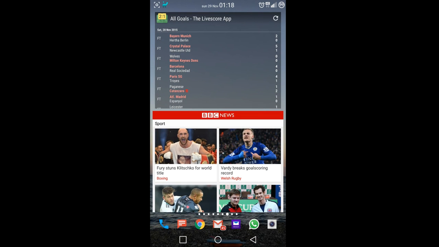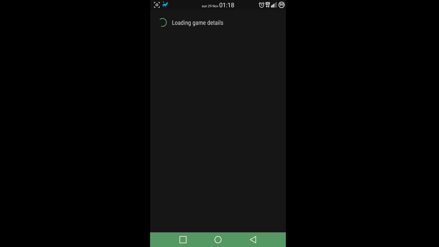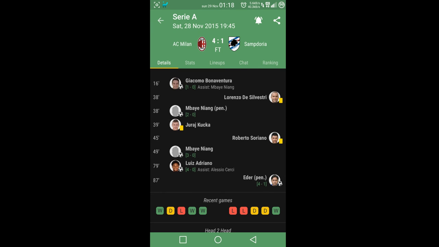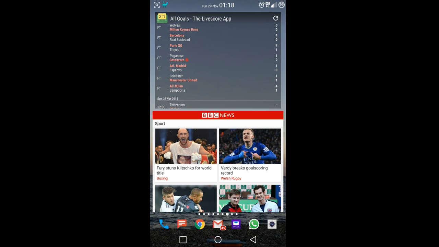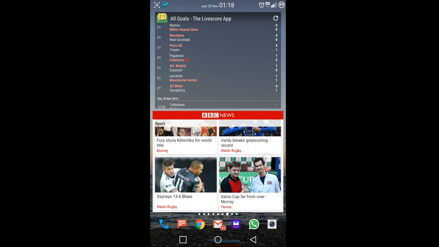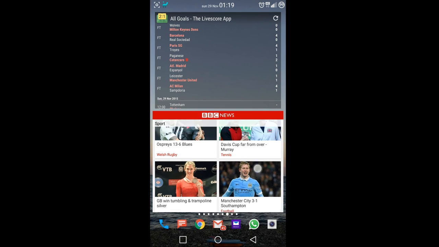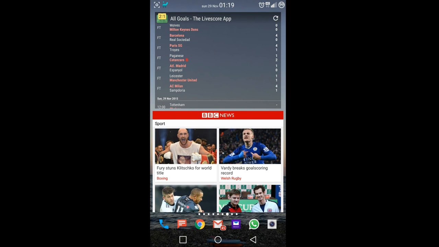What else? Got the Live Score app, which is fantastic for the football games that I follow. Any game which is red is a team that I follow. And I can go into any of these. For example, let's get to a game that's actually happened. So if I go and see AC Milan, I get all the details of the game, scorers, etc. At the bottom, I've got my news. Sport, should I say, BBC Sport app, and great news for Fury, who stuns the world in the heavyweight boxing title off Klitschko.